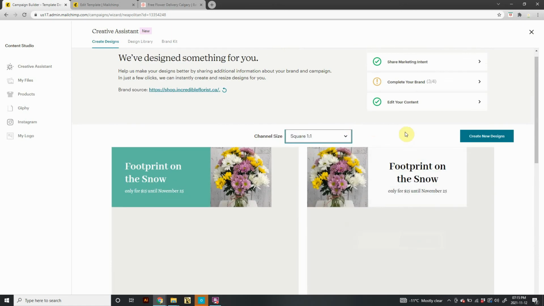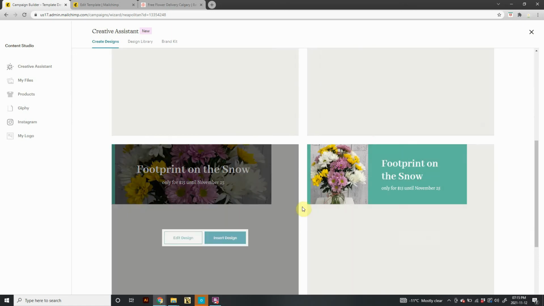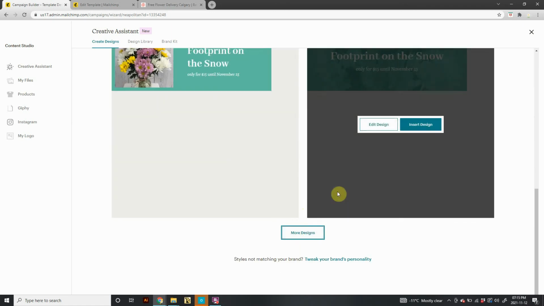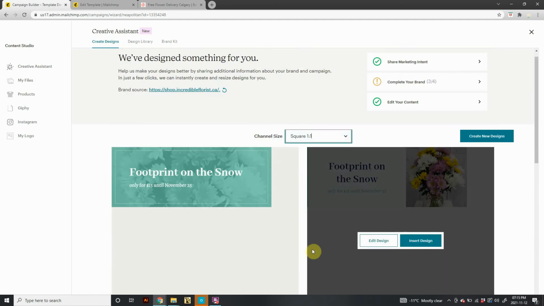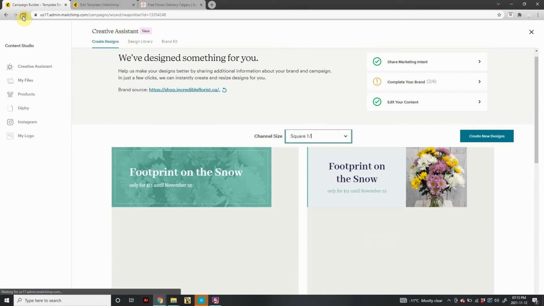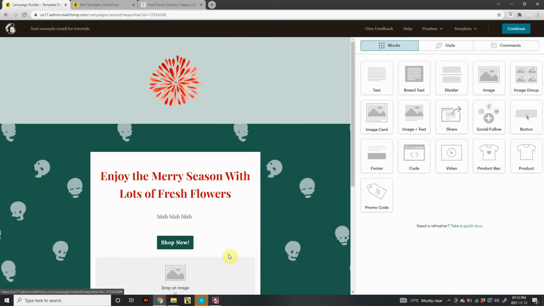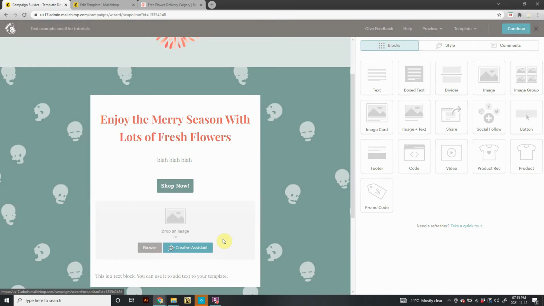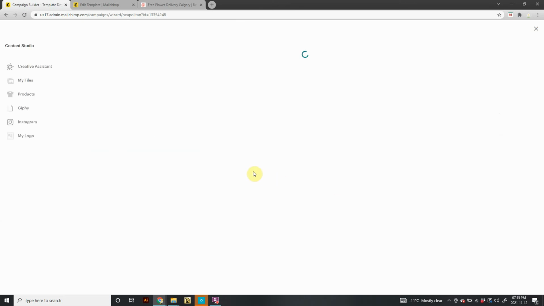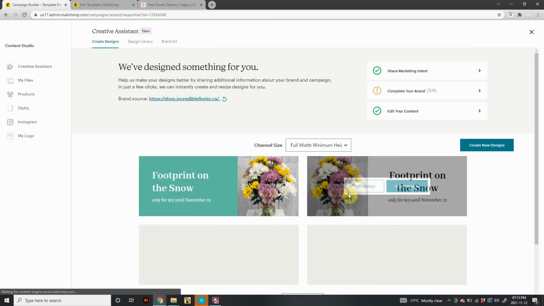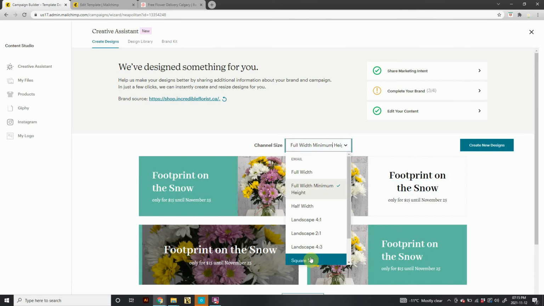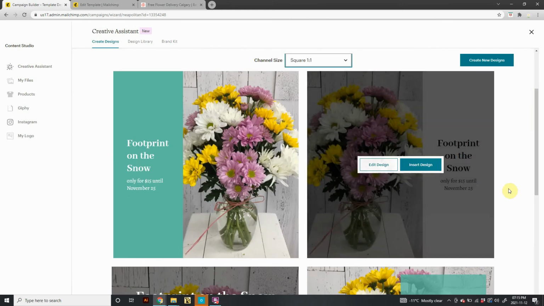One thing to keep in mind is that sometimes it glitches, just like right now. Oh no. Okay. Creative assistant. Lucky for us, we can just click on resume the last one, and I click on square.